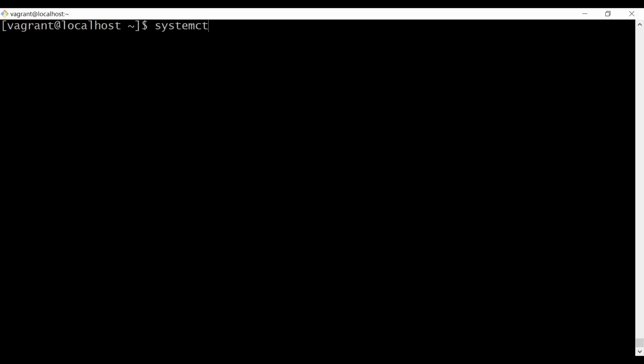So systemctl list-unit-files is the command. This is helping list all types of units, but we are looking especially at the type which belongs to services. So how do you see all the units which belong to services?